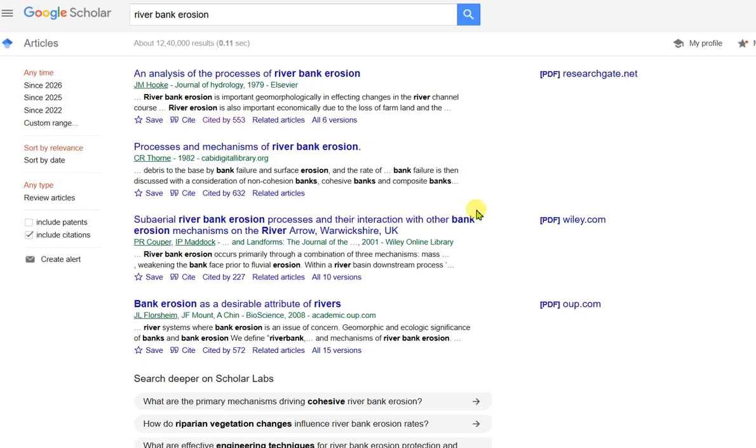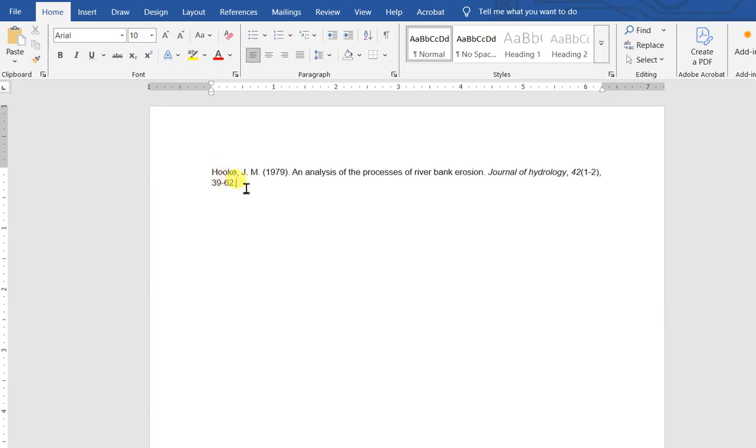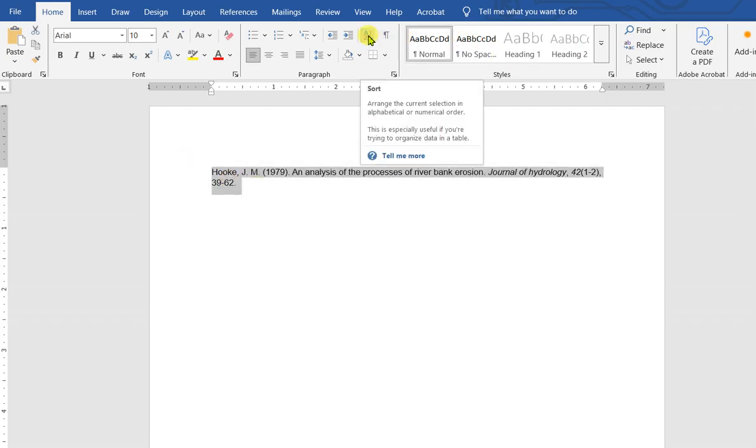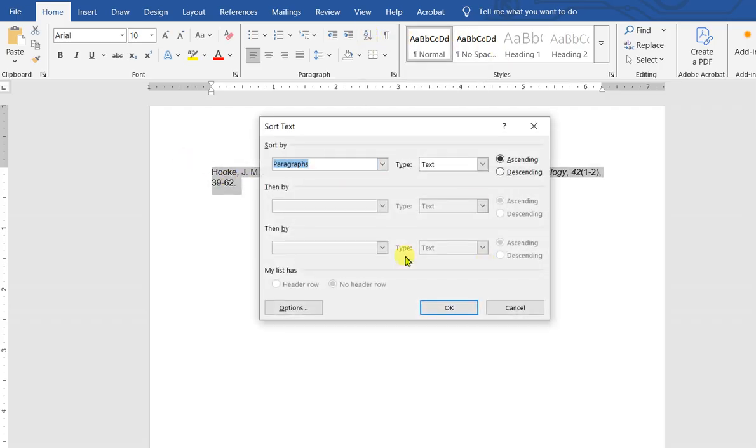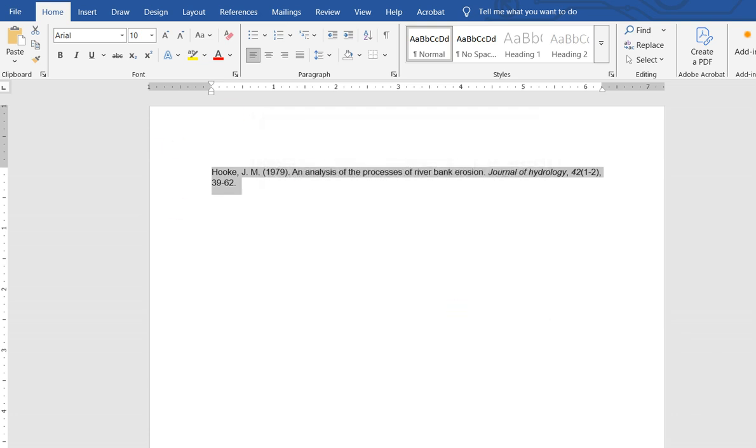In this way you can cite, and here you can paste several references, and then select all and go to the sorting here, A to Z and paragraph. Okay, then it will be sorted accordingly. If you want to give the numbering, you can also give numbering. In this way you can do the total process.